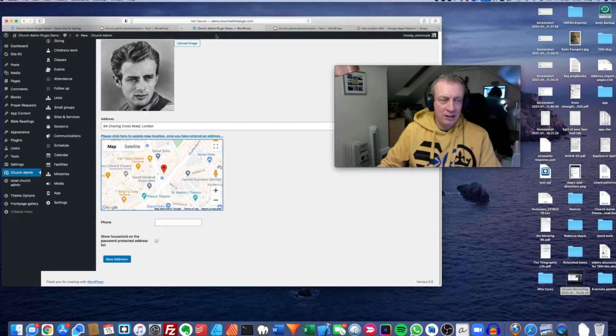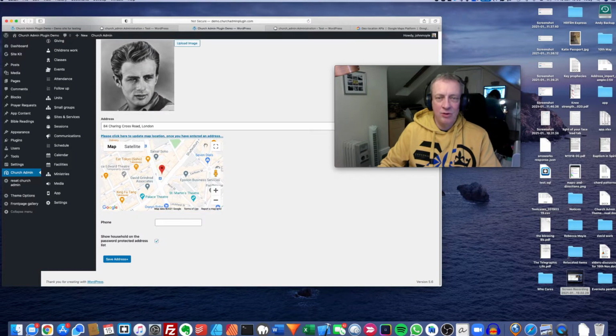When you do have the API key, it'll look a little bit like this when you're editing. You'll be able to update an address and then move the pin and get it in the right place, or people will be able to do that when they're editing themselves. Okay, so let's get started.